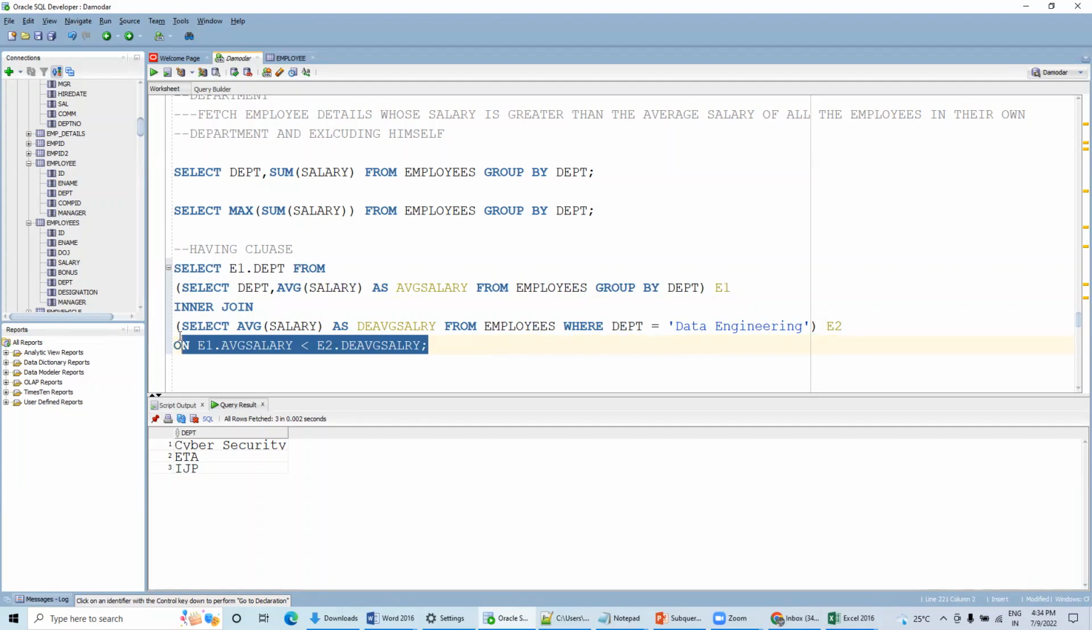Clear? Any doubts here? Guys, is there any doubt you have here? Please ask if you have any doubts. Does that mean you understood it or you didn't get it?